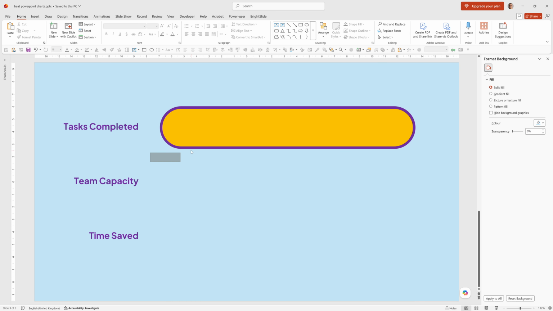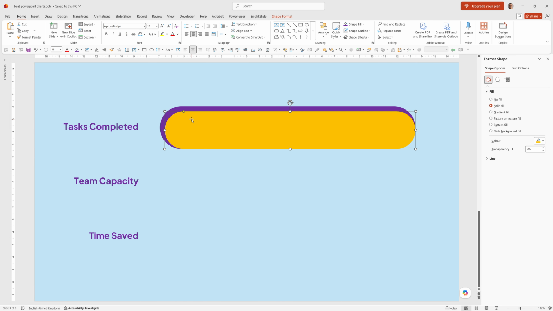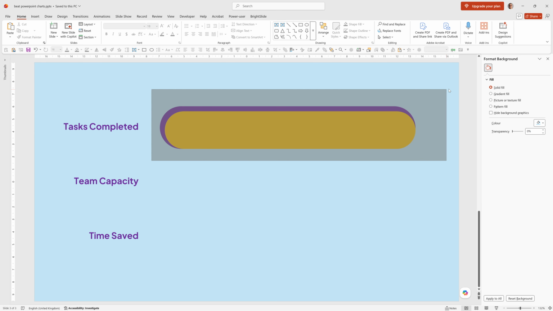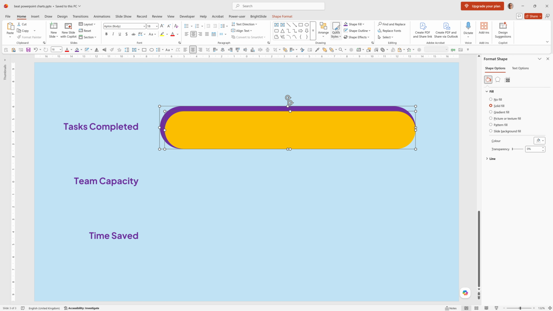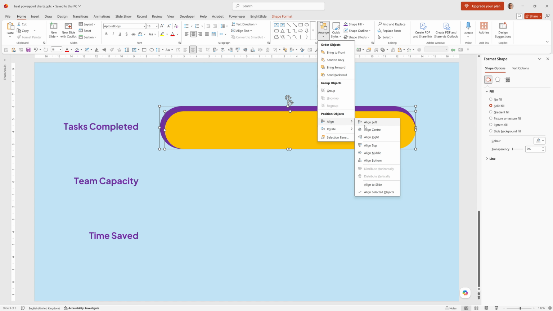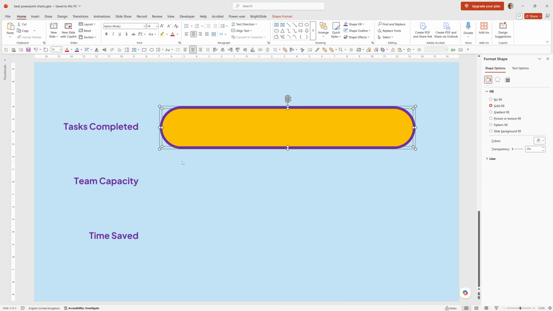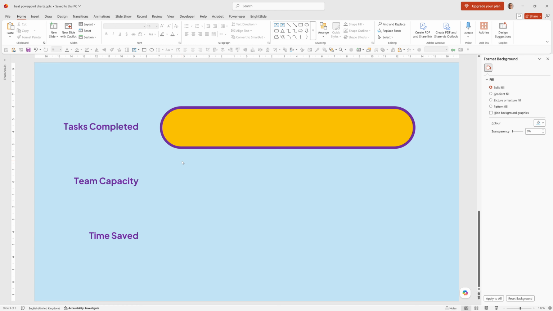If yours isn't perfectly aligned, I'll show you a quick example. For example, like this, you can just simply select both of them, then go to Arrange, Align Center, and Arrange, Align Middle. Once we've done one of these, I'll show you how to easily duplicate it for the others.